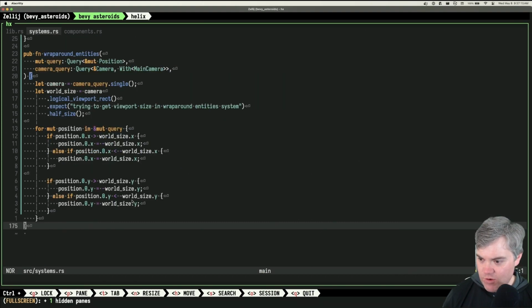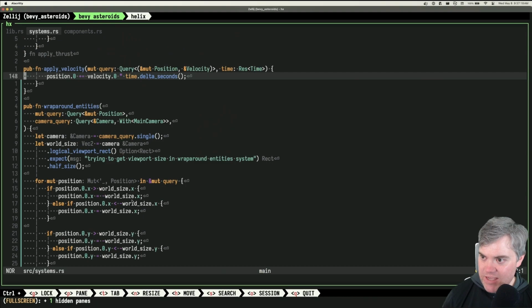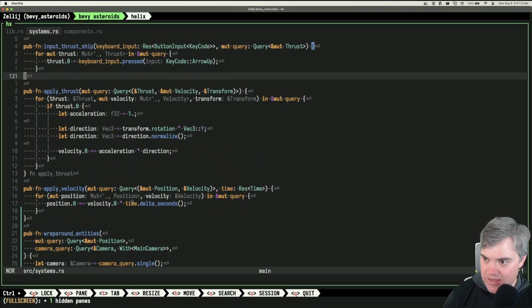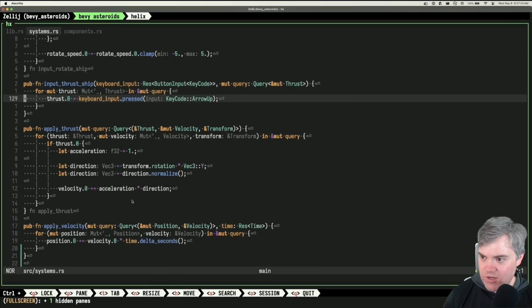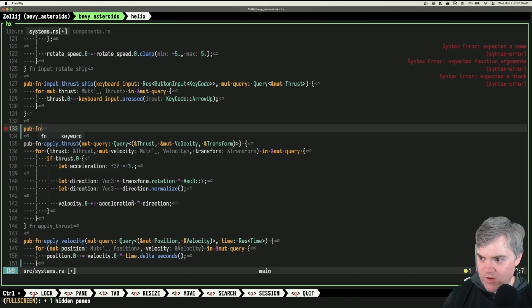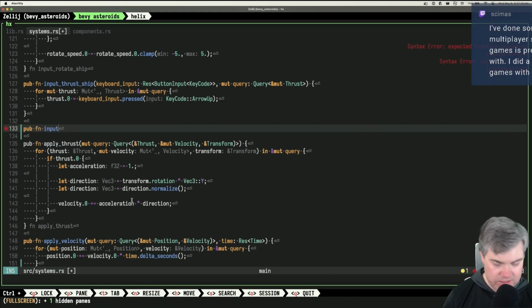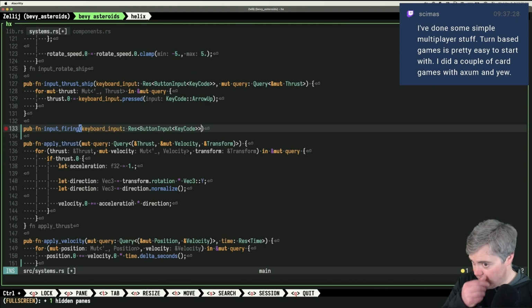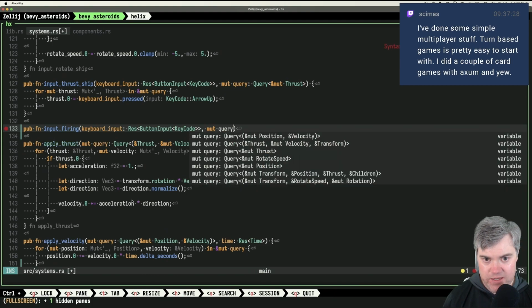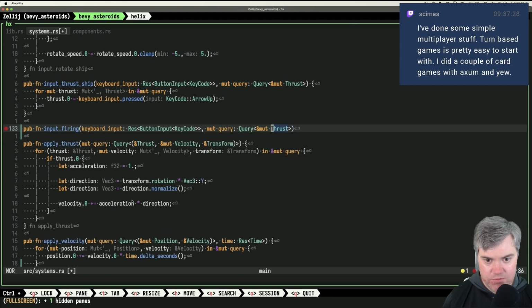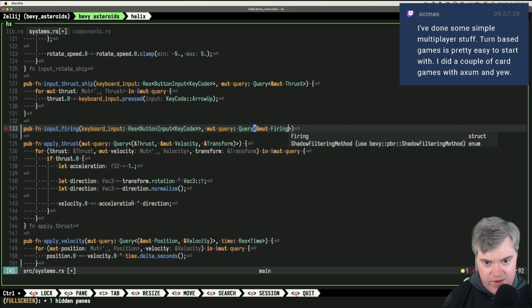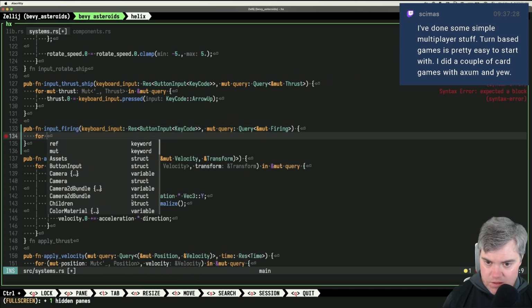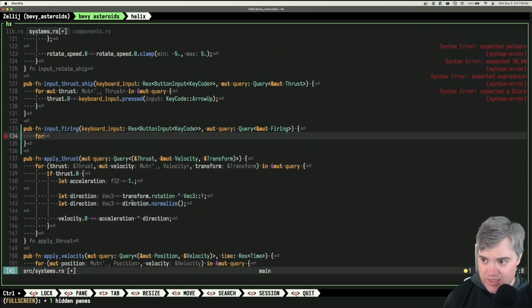Okay, so we have firing. So I want an input and we have one of those. So we have input thrust ship. So I want to do the same thing here, right? So we want to have a pub function, input firing. So we get our keyboard input code, and then I also want a mute query. But instead of thrust, we want firing. So now there's only one firing because it's single player.